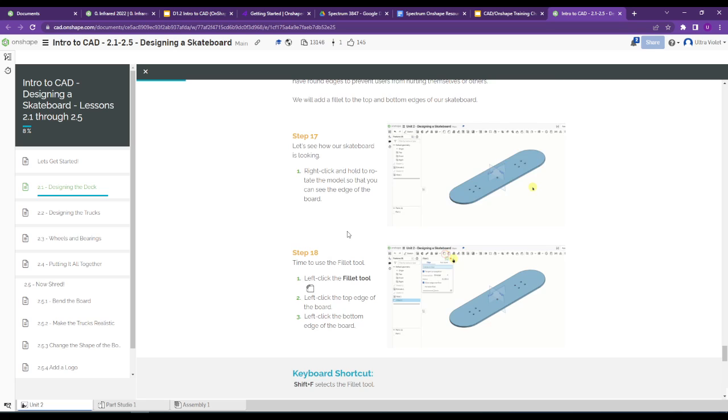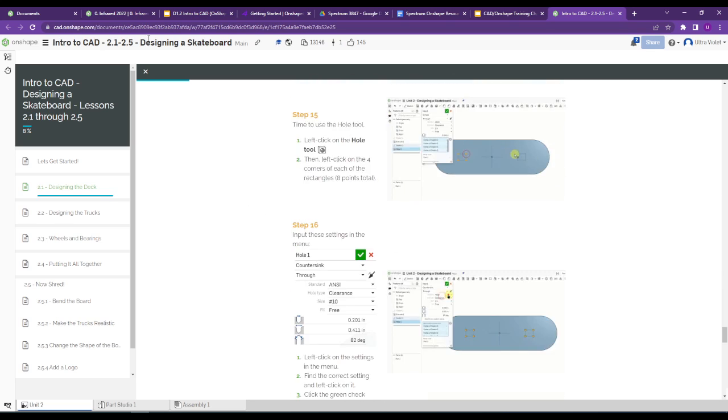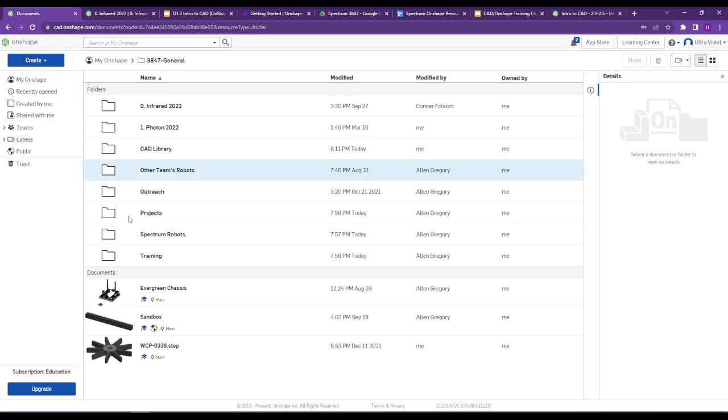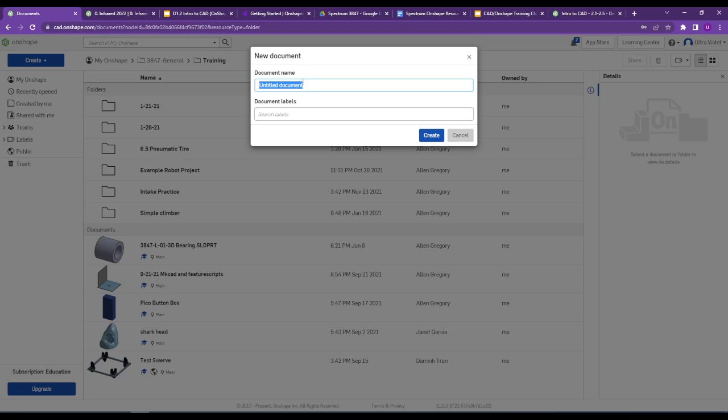So this goes through a lot of the actual sketching and things. Let me make a new document back here so we can see how some of these basics work.